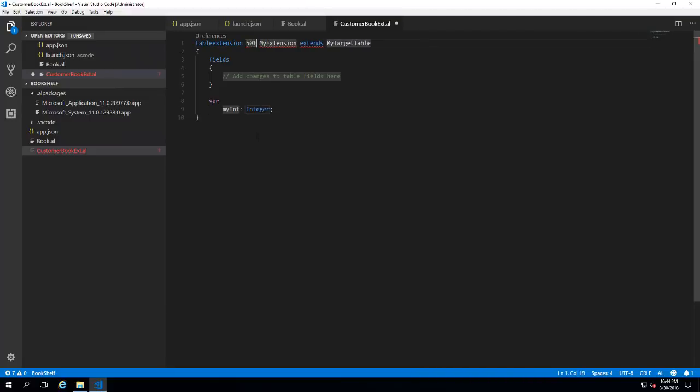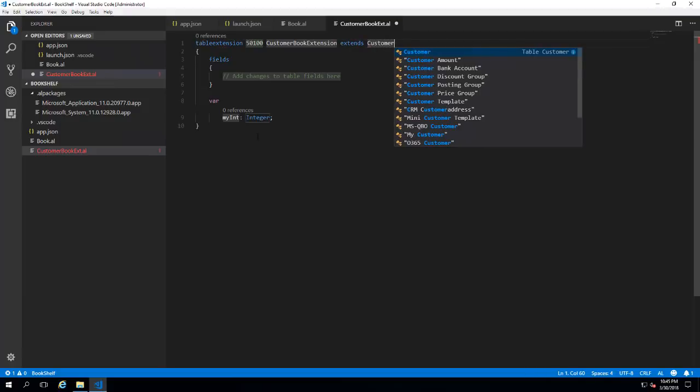So I can use 50100 again, my extension, or that's the name. So customer book extension extends the customer table. So what I'm going to do is I'm going to add a field to the customer table for favorite book, and I'm going to link that to the book table. So as you can see, I have an ID for the object, I have a name for the object, and now it says, what do you want to extend? I want to extend the customer table.